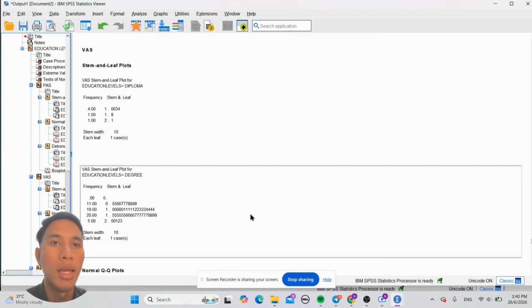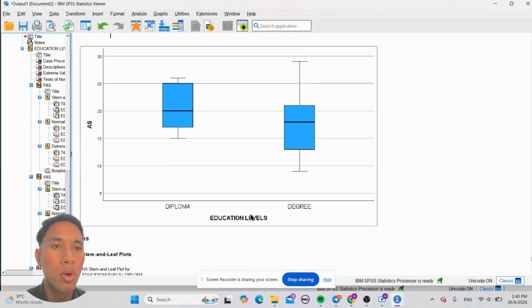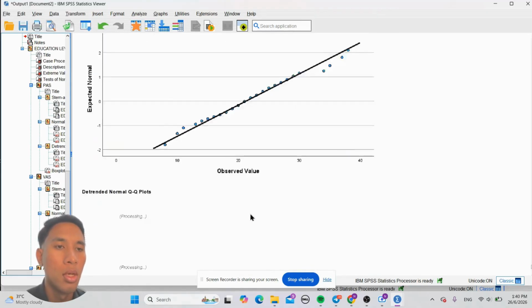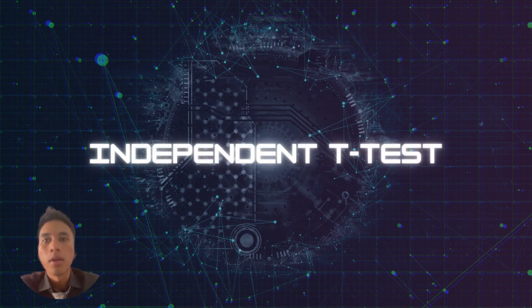In this part, I will demonstrate how to conduct an independent samples t-test using SPSS version 30. The purpose of this test is to determine whether there is a statistically significant difference between the mean scores of two independent groups.